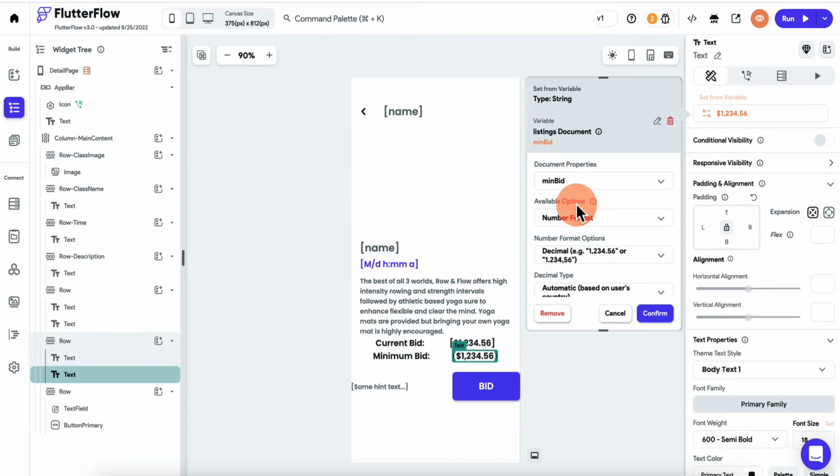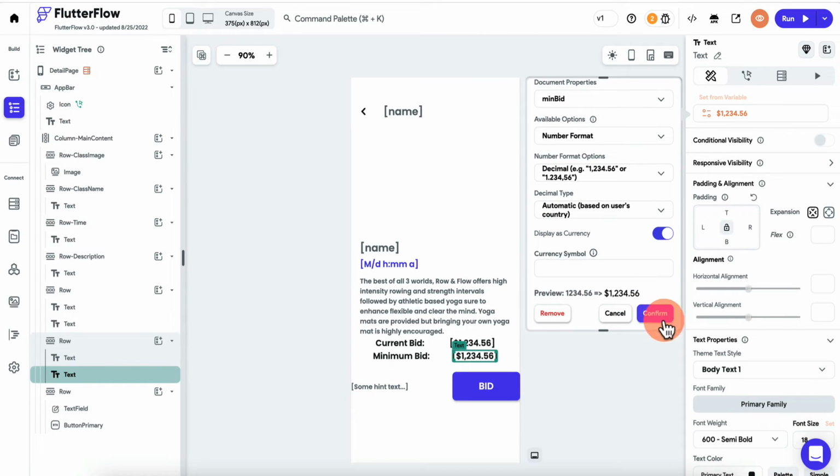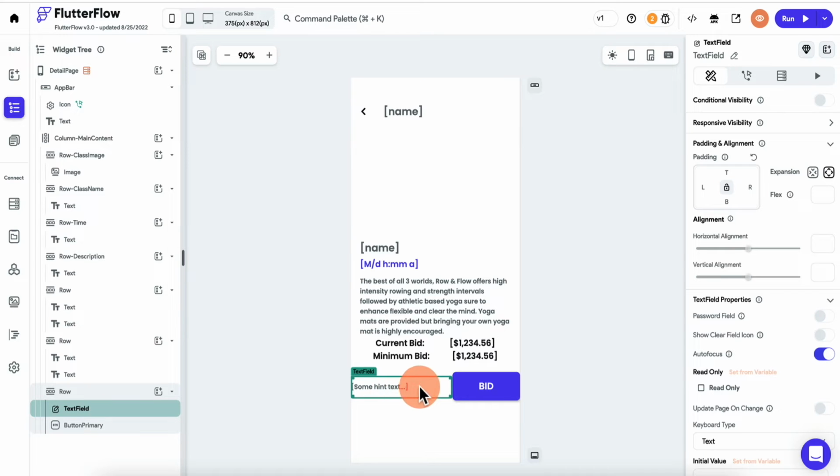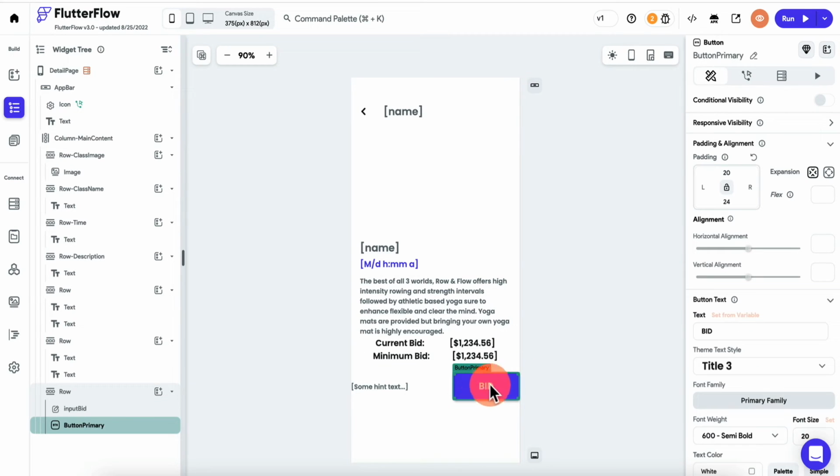So minimum bid, we have it as well. We're going to come in here. This is the min bid. It's already nicely formatted. Perfect. So this is where they're going to enter the bid, and I like to label my fields, so I'm going to say input bid. That way I know this is an input field. This is where they're going to be bidding, and this is where all the action is going to happen. They're going to be notified if the bid was successful or if it wasn't. This is where the bulk of the logic of the app needs to happen, with this bid button.